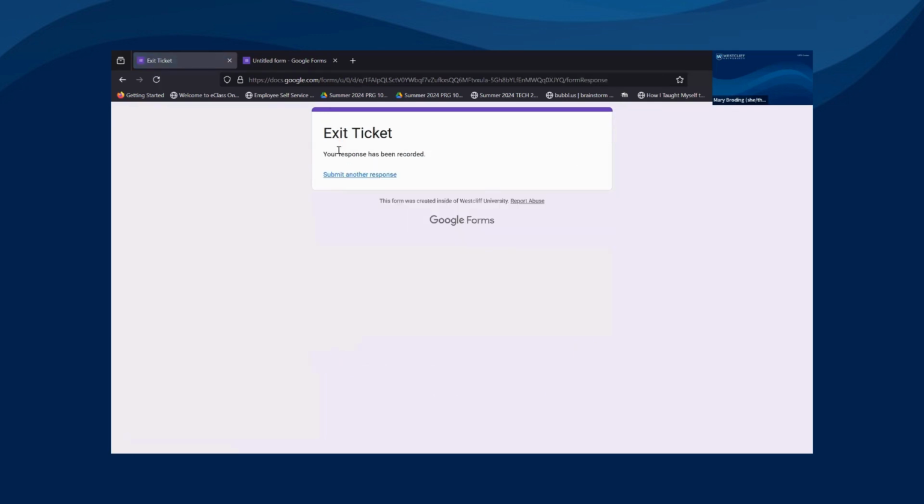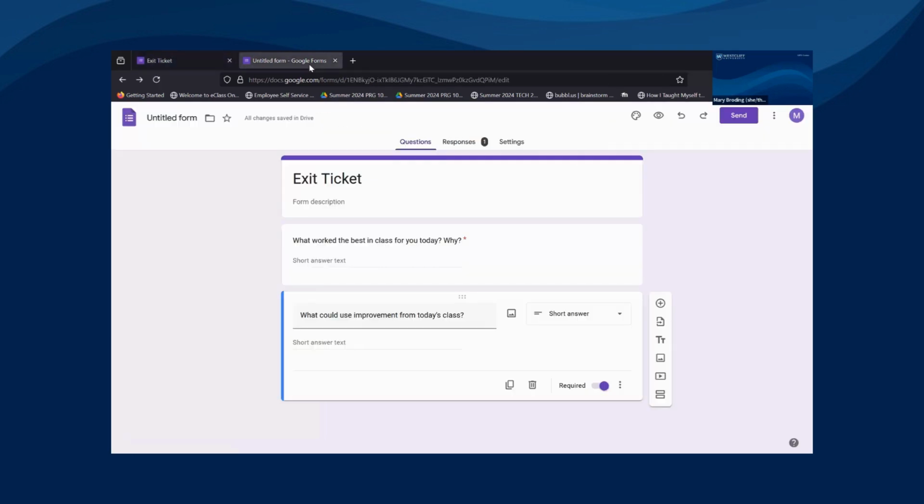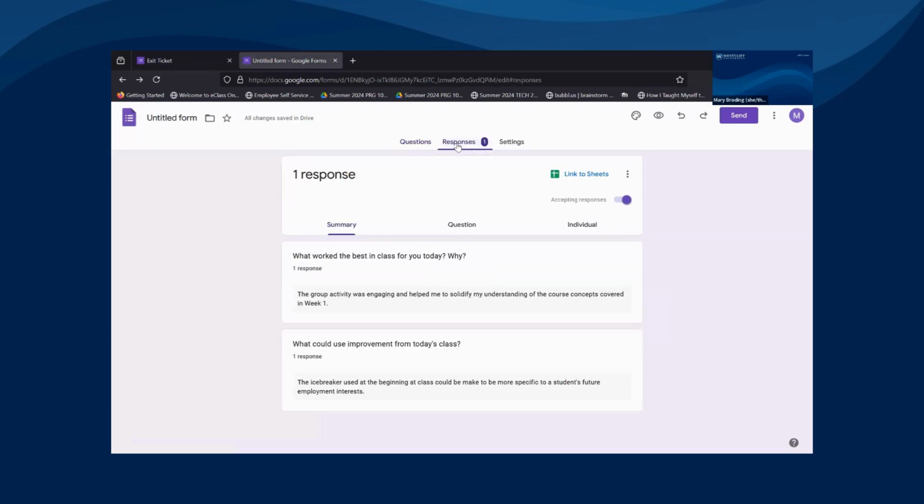Click submit, and then we're going to go here and we can go to responses, and you'll see that it has the information. It's anonymous at this point. You can set it up to not be. All you would need to do is just take a look at how to add an email to a Google form.